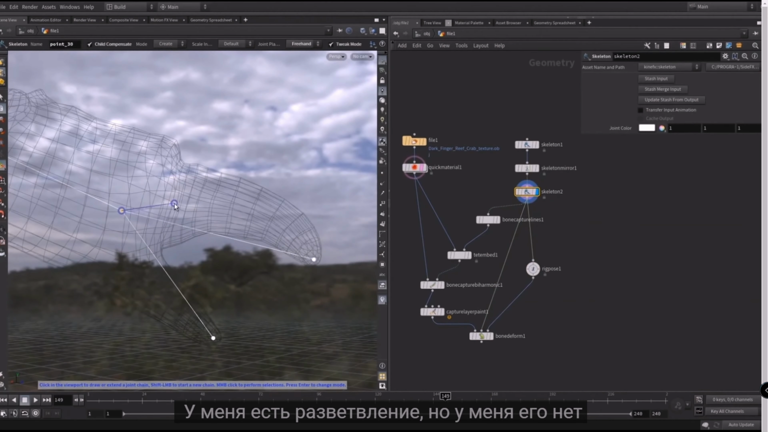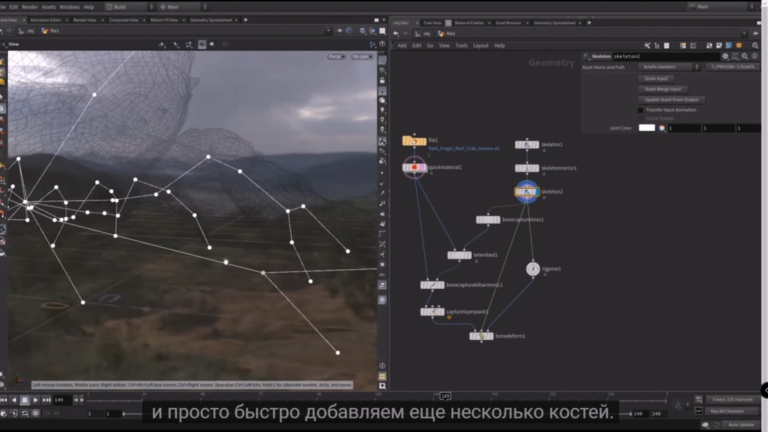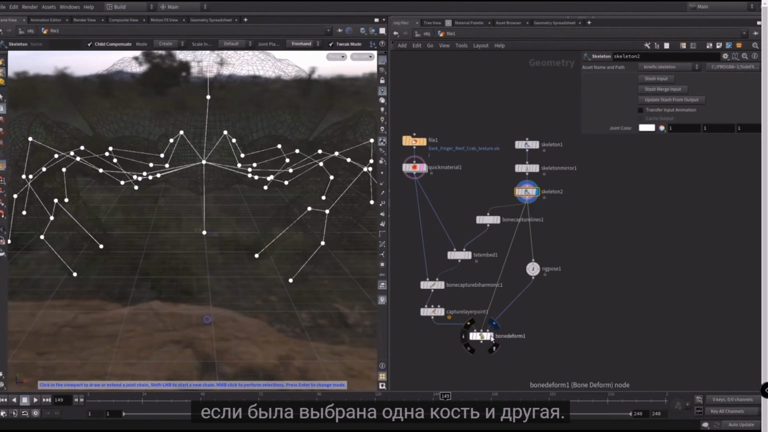So I just go in and I quickly add some more points on both sides of my skeleton. So I did one side, then I'm going to go in and just quickly add some more bones. Getting it so just the view is perfect. And you can see by just clicking on the other joint, it reparents it. And it just feels nice. It just feels like what you would expect if you were with one bone selected and the other one.